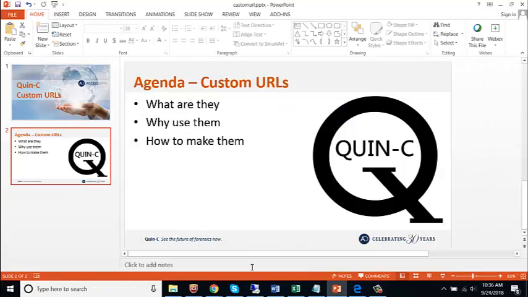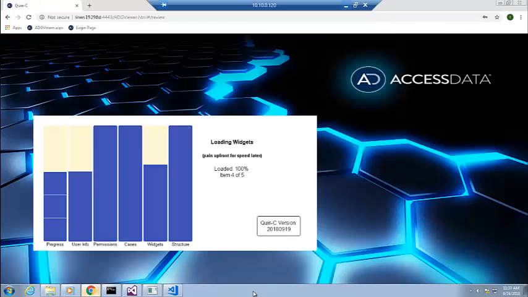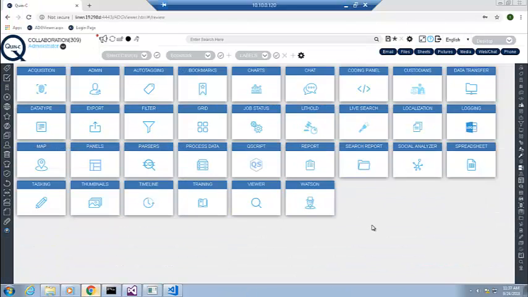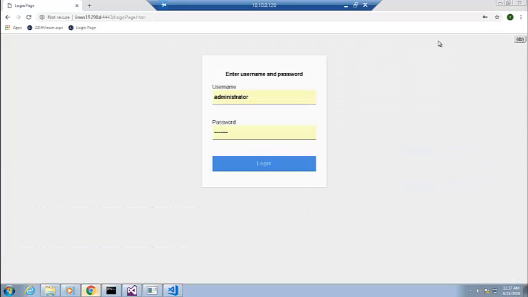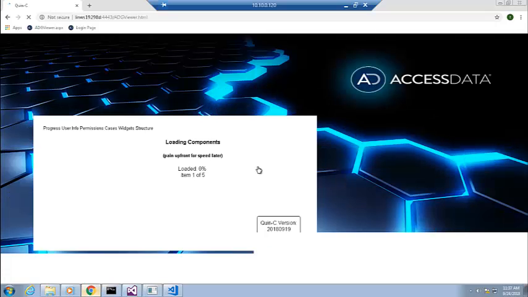So first let's talk about what they are and why to use them. To do that, I'm going to have to take you through a relatively painful process of logging into the entire product. This is the entire product. Everything has been loaded. We've got acquisition, we've got all sorts of capabilities that have been loaded into the tool. I'm going to go ahead and log out. And I'm going to log back in, and we are going to suffer through the login process together. And that is just part of the point of this demo.